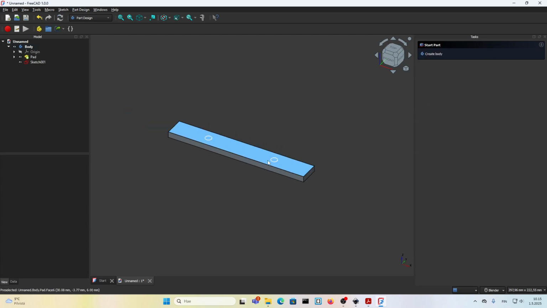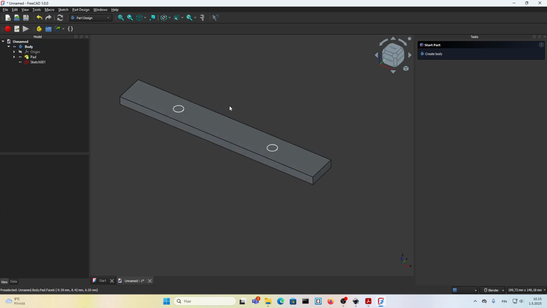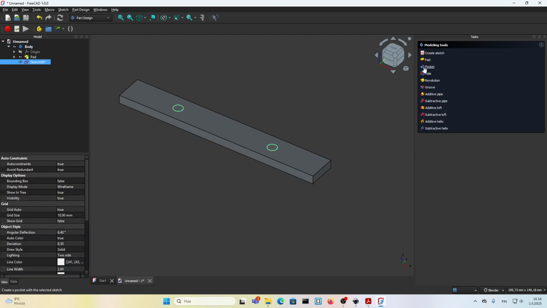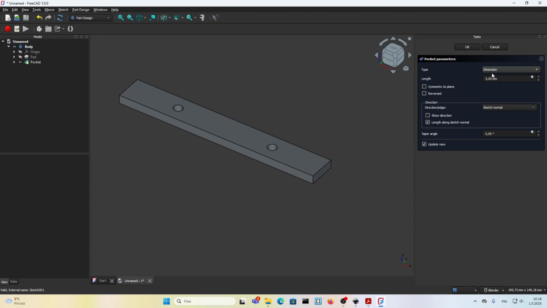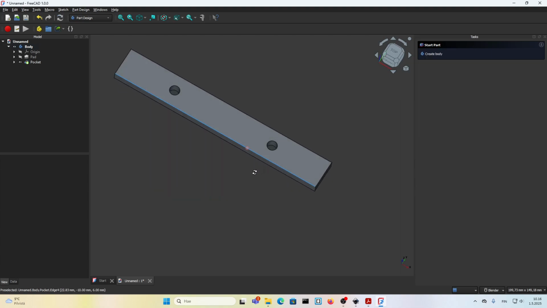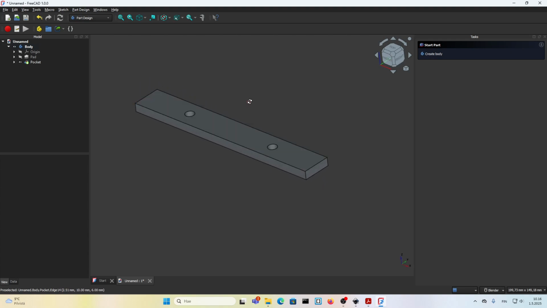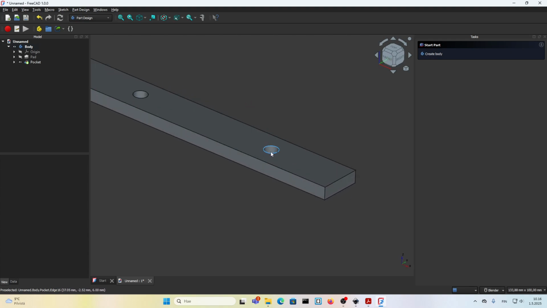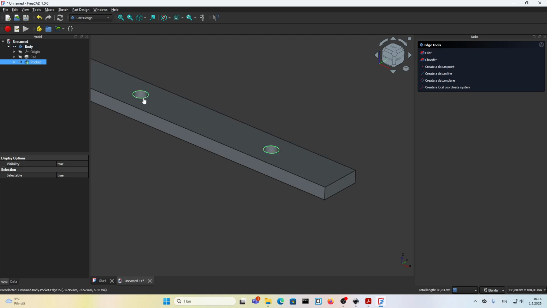So close this. And what we will do is we will model the countersink holes. Click on the sketch, pocket, and through all, press OK. We have our holes. Then choose the circle, choose this other one.